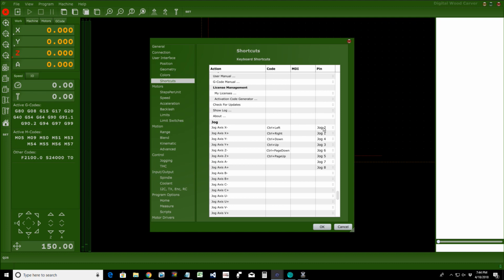Now, your jog pins on older machines, that 1, 2, 3, 4, 5, 6, that might have been correct. Your machine might have been moving correctly, right? It's only if everything is backwards on that control pendant that you need to swap the numbers. And here's the X minus, X plus, Y minus, Y plus, Z minus, Z plus. You know, that's the only reason you would need to change them.